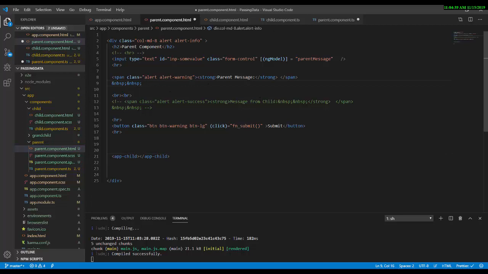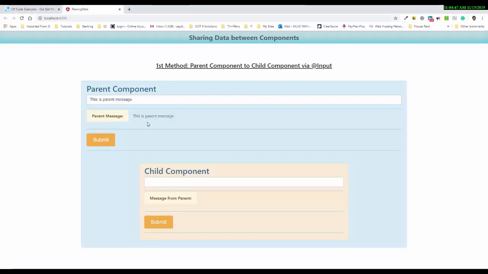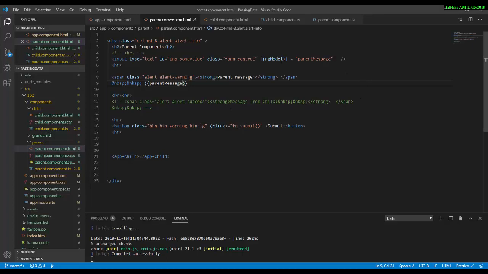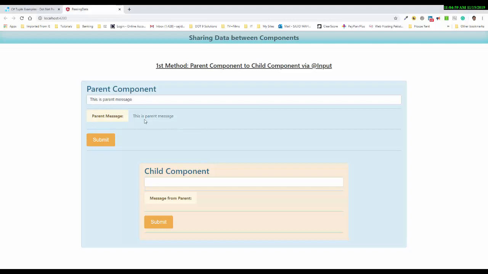If I do Control K S, as you can see, this is the parent message, which is also appearing inside this box, which I already mentioned here, ngModel parentMessage. So what we're trying to do is pass this message to this child component.